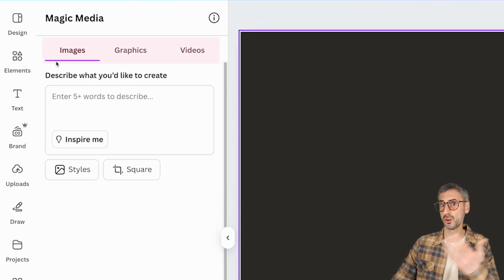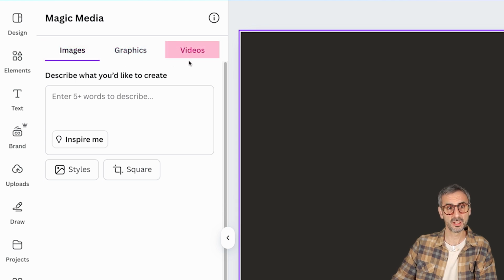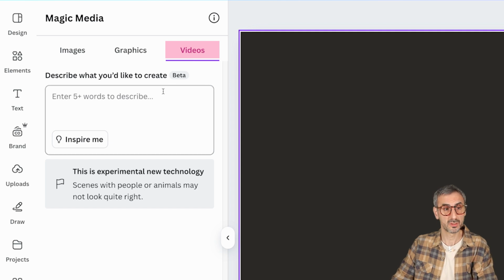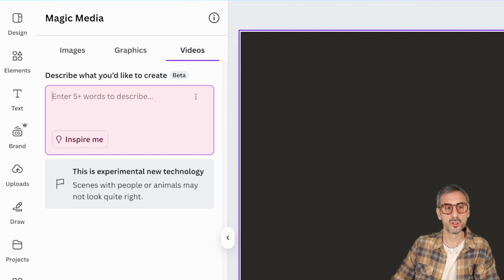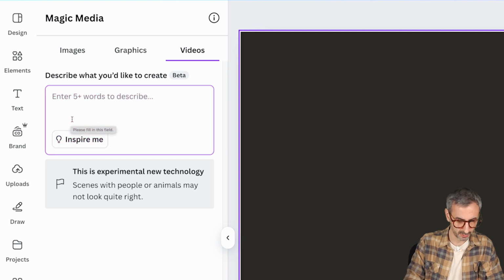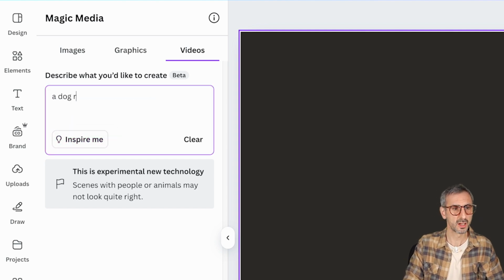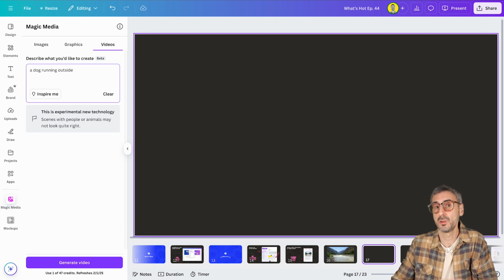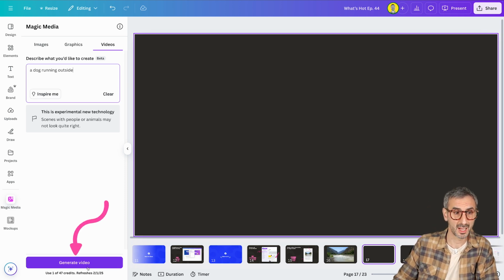As usual, you have your three tabs right here: images, graphics, and videos. Videos is where we have been promised an improvement. So I'm going to use the prompt box right here to write my first prompt. The first prompt is a dog running outside. I want to see if Canva can generate a nice video of a dog running outside.